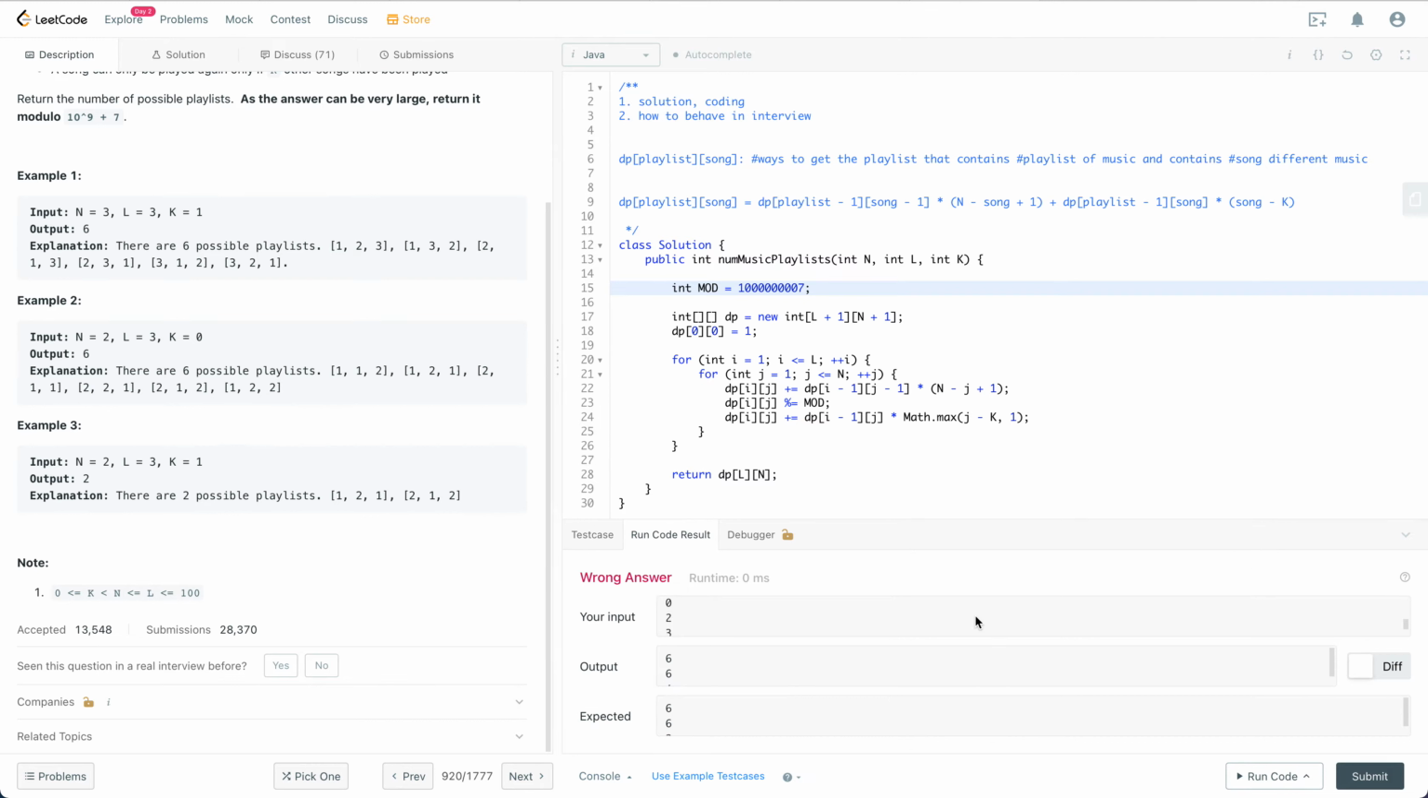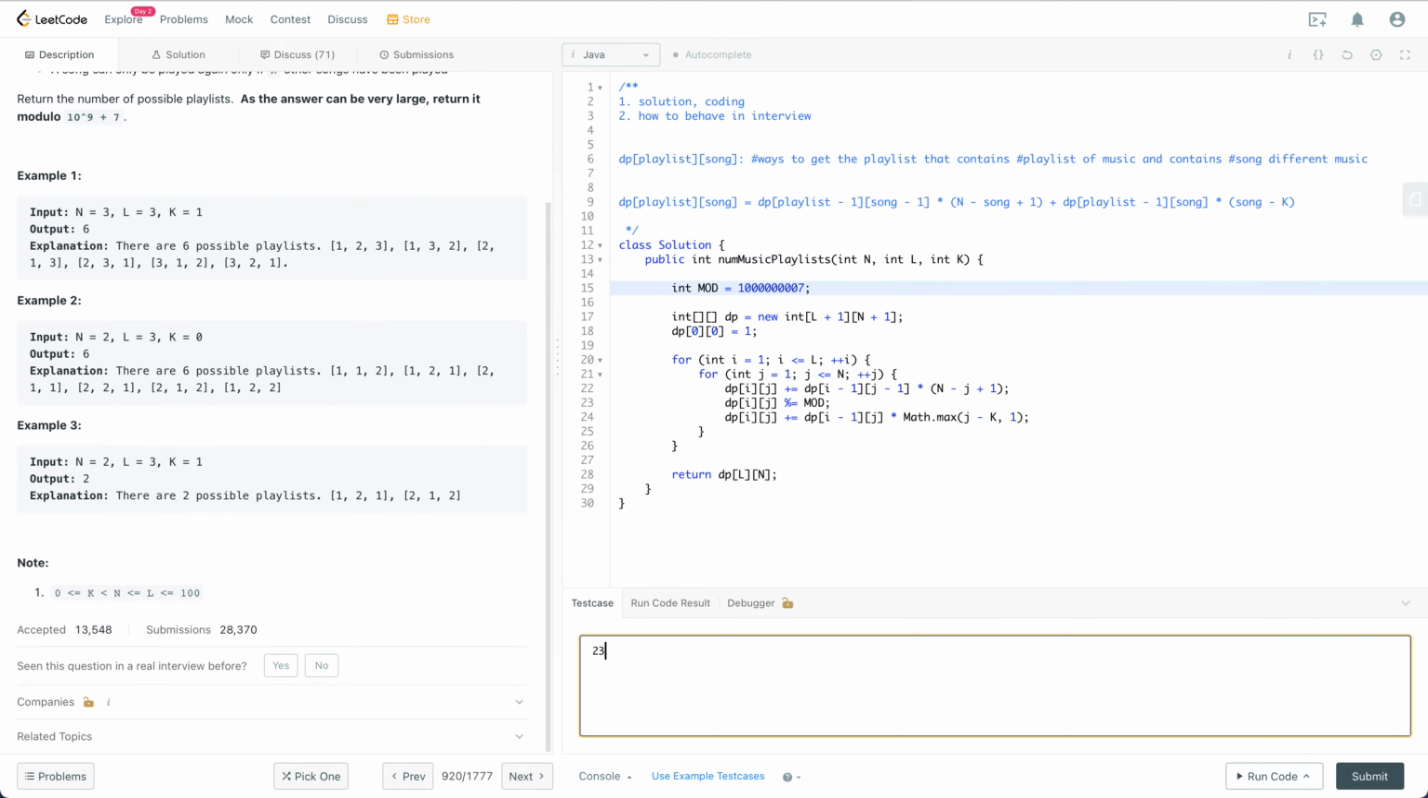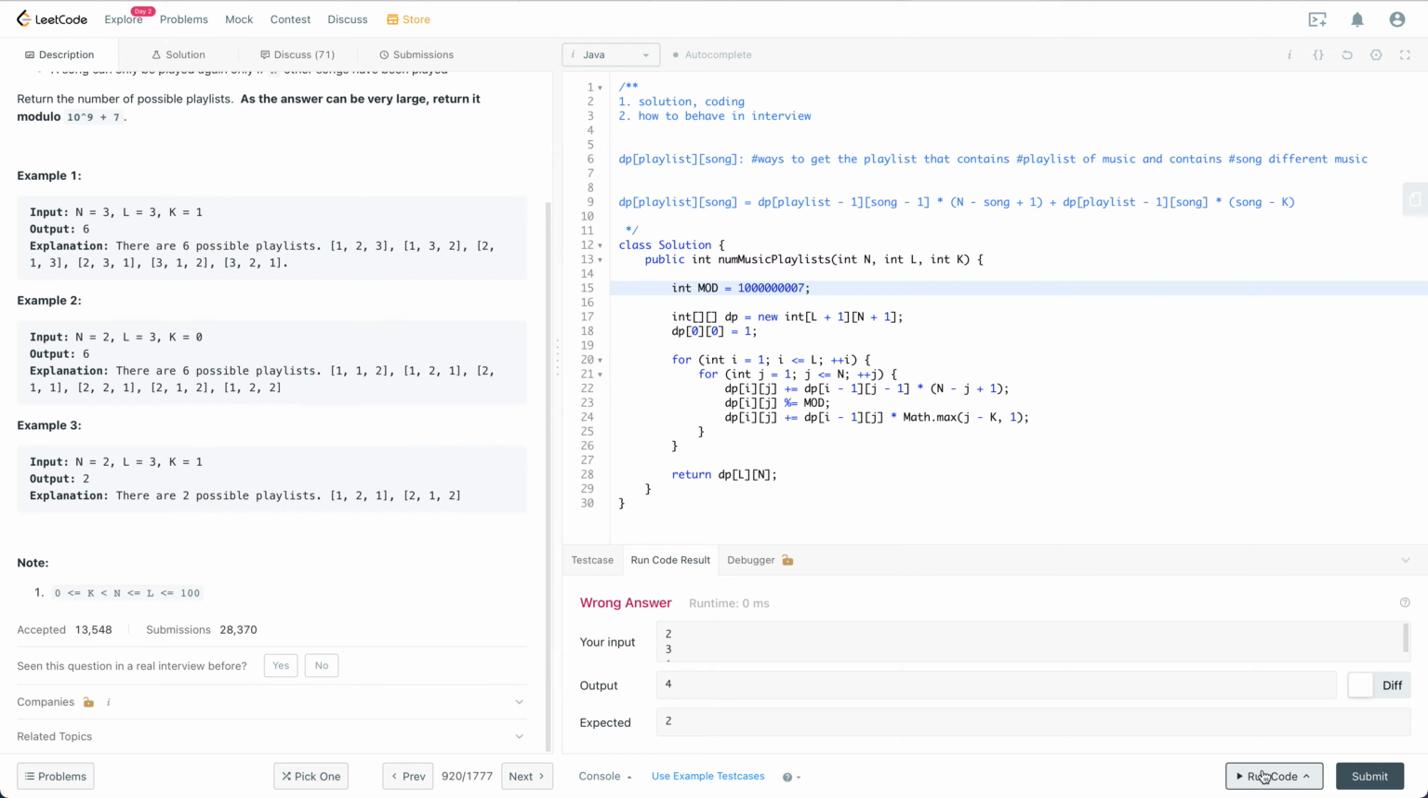Okay, it says wrong answer. Let's see which one is wrong. The output is 664, but the expected is 662. So essentially this one is wrong: 2 3 1. We output 4, but actually we only have 2 different choices. So which means we have playlist length 3 and we have 2 different music, but we don't want to have the music duplicated with the previous one.